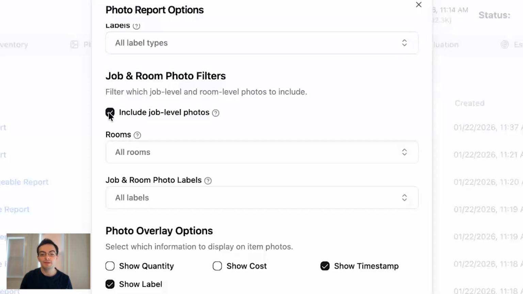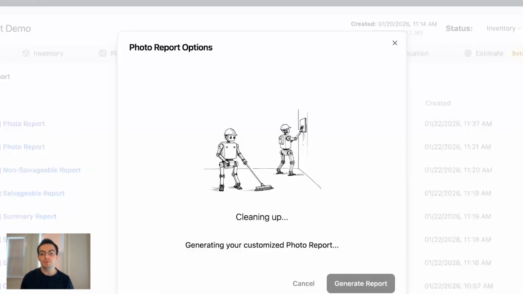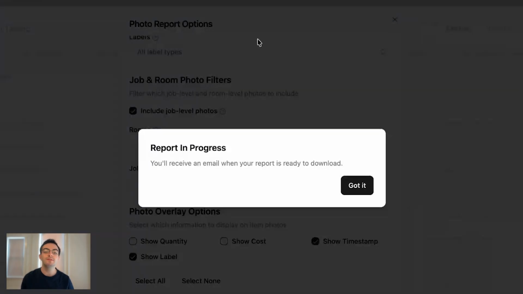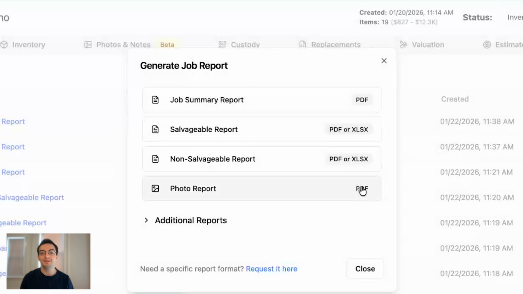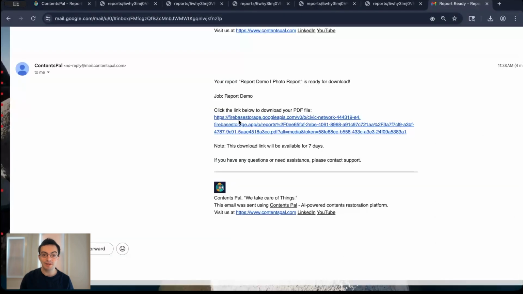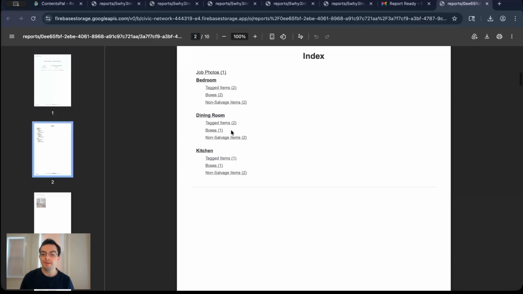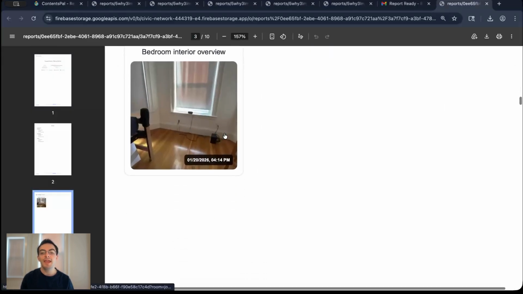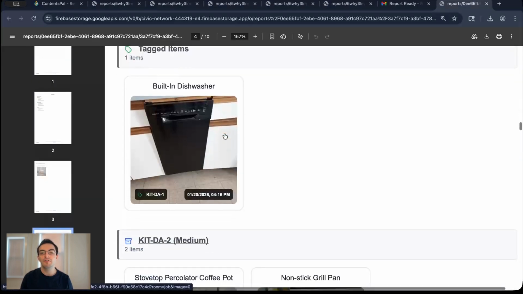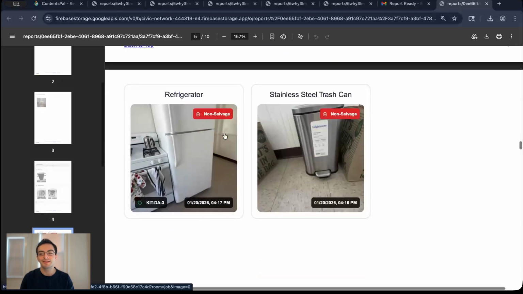Then, when we generate the report, you'll see that this is a bit of a bigger report, so I'm going to receive an email when the report is ready to download. And here it is. As you can see, the report now has both the job images, because I checked those off, and the individual images of the items in the room.